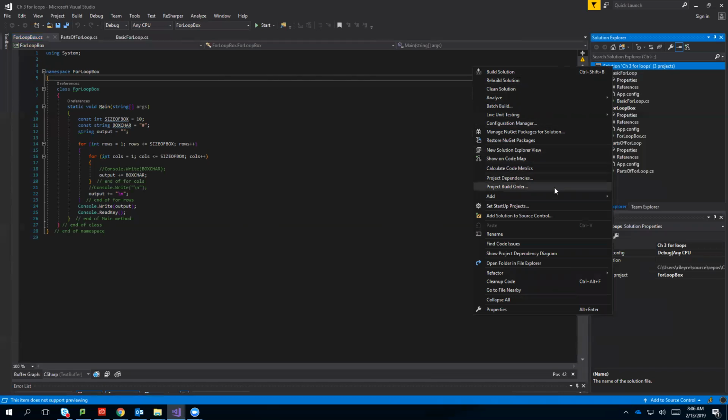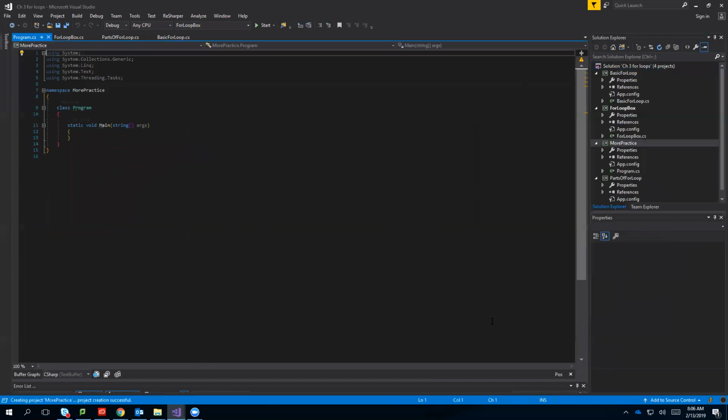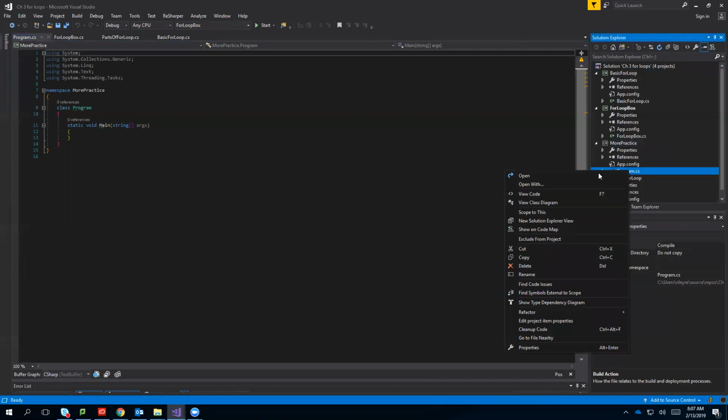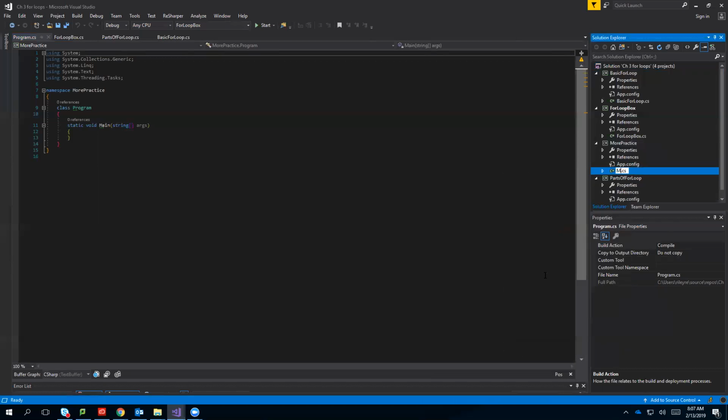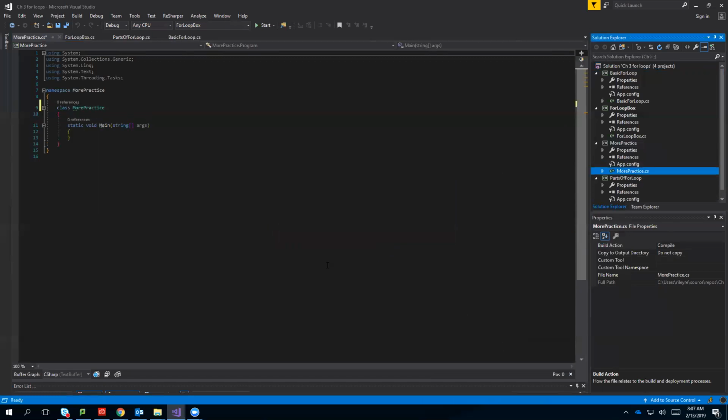So I'm going to choose Add, New Project. If you had to create a new project from scratch, you don't need to do this because you already have the project. I'm going to name ours More Practice. Some days you can think of better names than others. Now I want to rename our program.cs, and I'll rename it More Practice. Oh, my new project option is listen, but I couldn't tell. Sorry. You're fine.